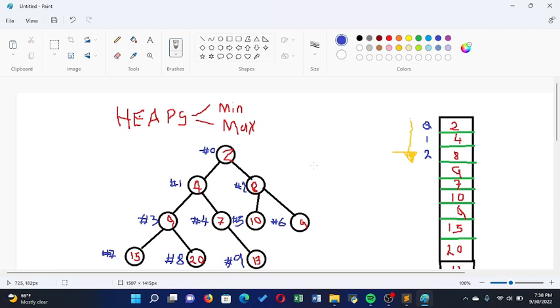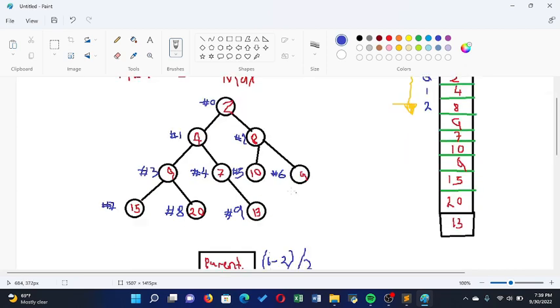Now what is a heap? A heap is a data structure. Now there can be two types of heaps: a min heap and a max heap. But what is actually a heap? A heap is that form of data structure whereby you have nodes. It's usually like a tree.